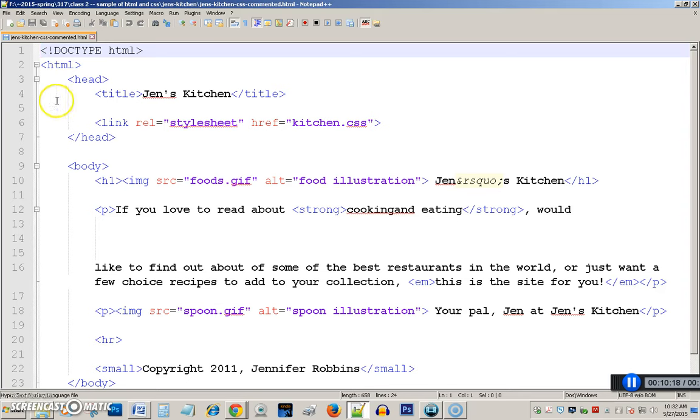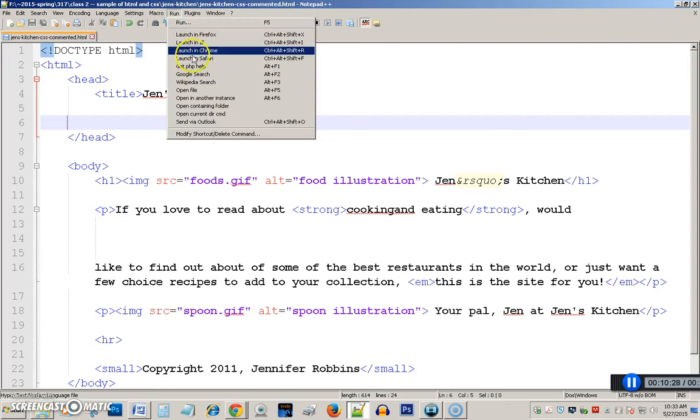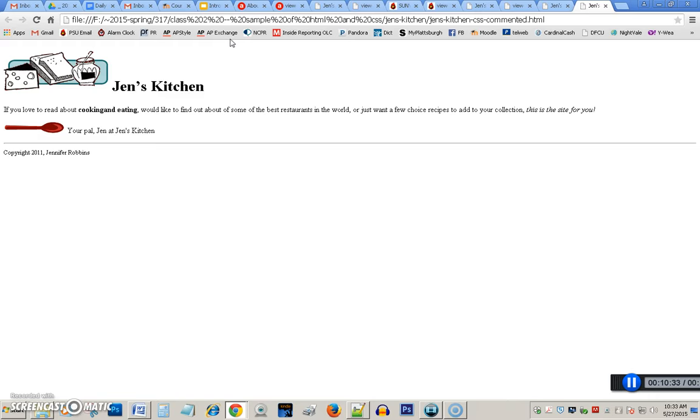Okay, I'm in Notepad++ again. What if I get rid of this style sheet? Let's just delete it out. I'm going to save it. And now what if I run it? Run, launch in Chrome. Well, the information is still there. The image is still there. It still says Jen's Kitchen. It still has a paragraph. It still has the strong and the EM.